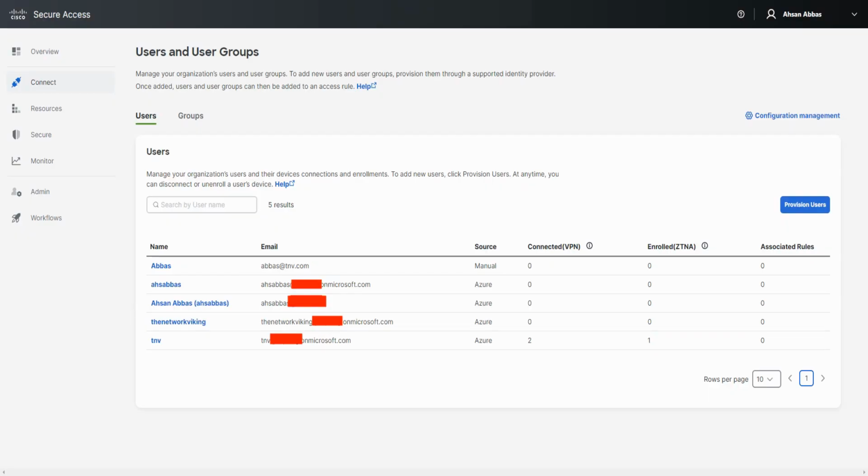Right, in today's video, we're going to check out how to remove Azure provisioned users from the Cisco Secure Access dashboard. These are the four users we're going to look into. We're going to go ahead and delete the first one, which is as a boss, and then we're going to go ahead and remove the network Viking as well. We're not going to touch this user and this user. So we're going to remove two. And yeah, let's jump into the Azure portal and go ahead and remove from there.